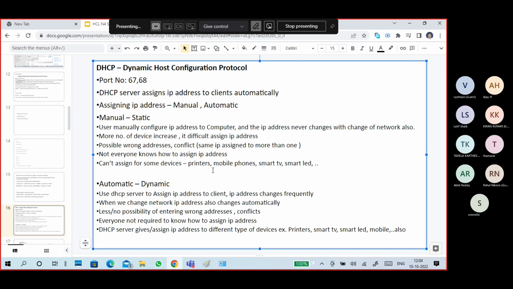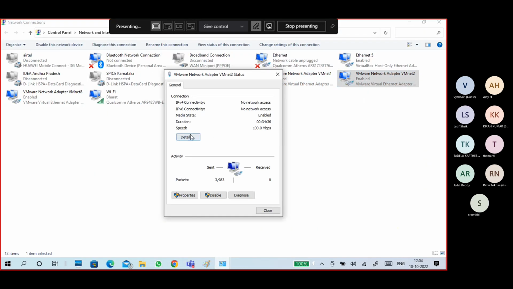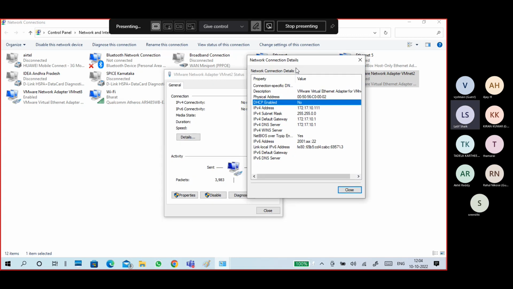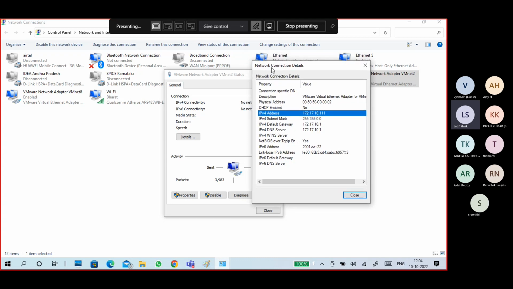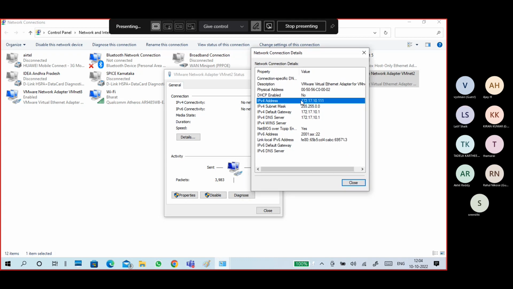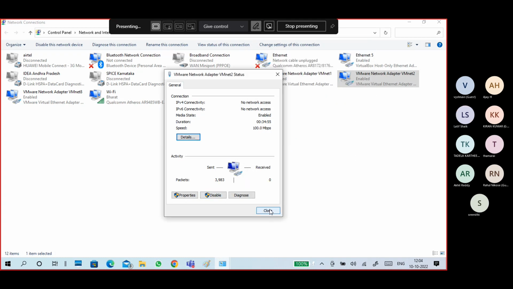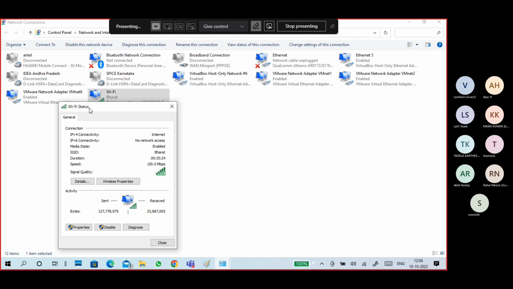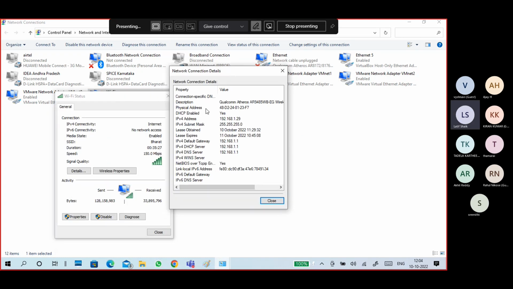What is the solution? DHCP server. If you assign an IP address to your adapter manually, that is called a static IP. Why static? The IP address won't change automatically when the network is changed. It's a stable IP address. Then what is a dynamic IP address? You get an IP address from a DHCP server. This is the IP address I got currently.